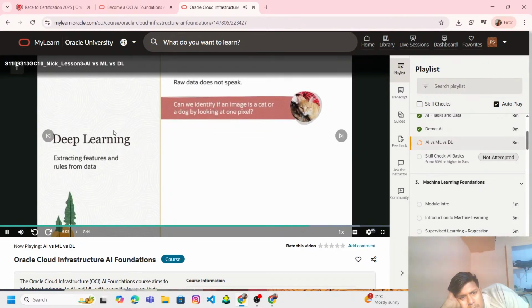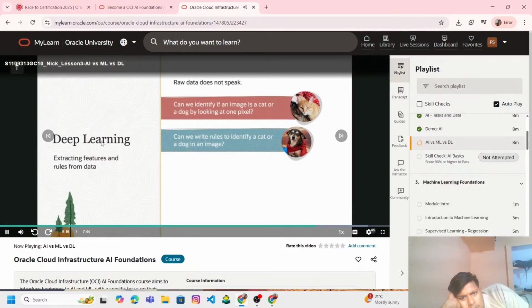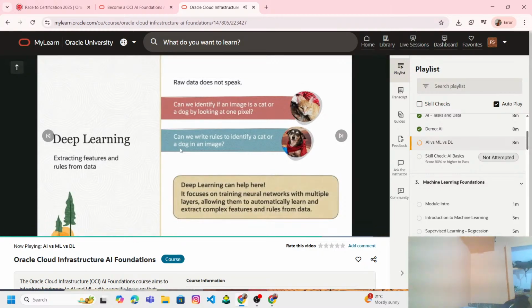Can we identify if an image is a cat or a dog by looking at just one pixel? Can we write rules to identify a cat or a dog in an image? Can the features and rules be extracted from the raw data, in this case pixels? Deep learning is really useful in this situation.